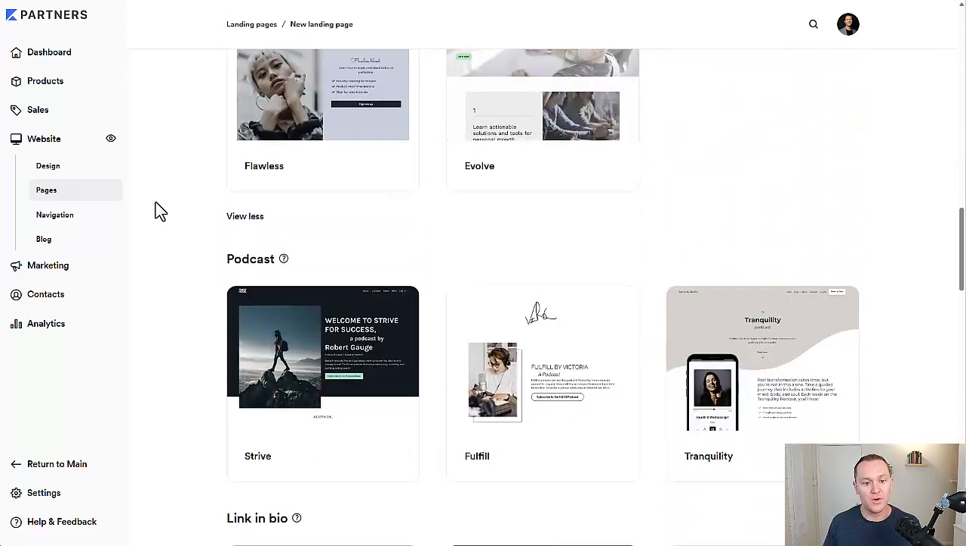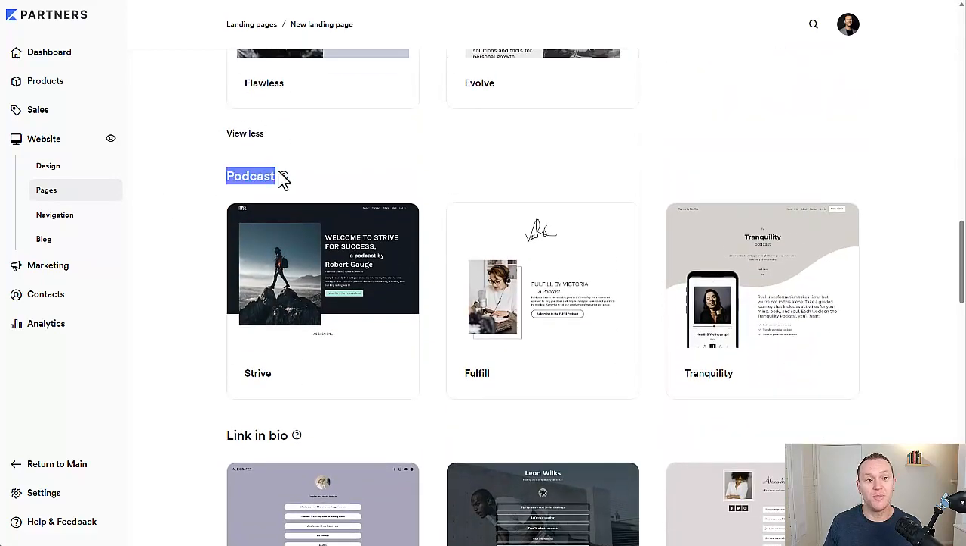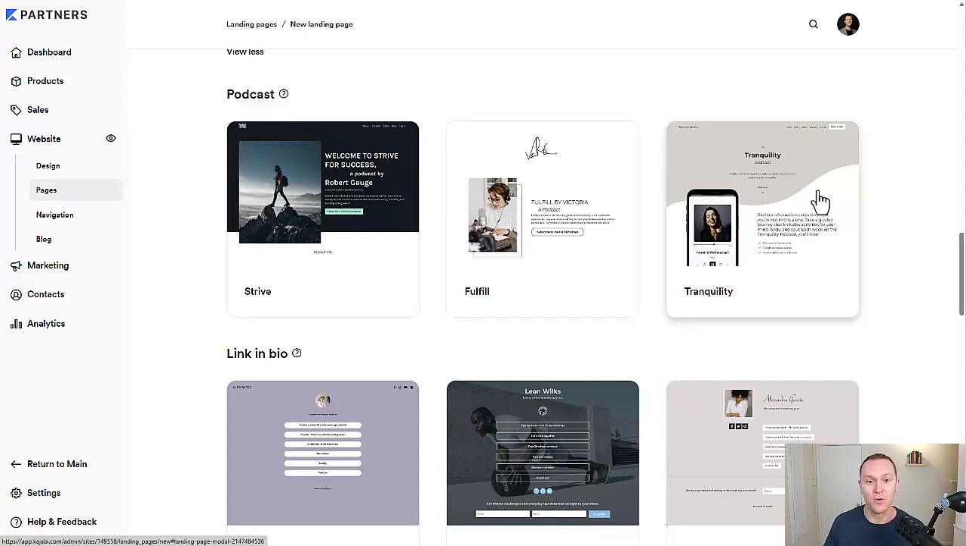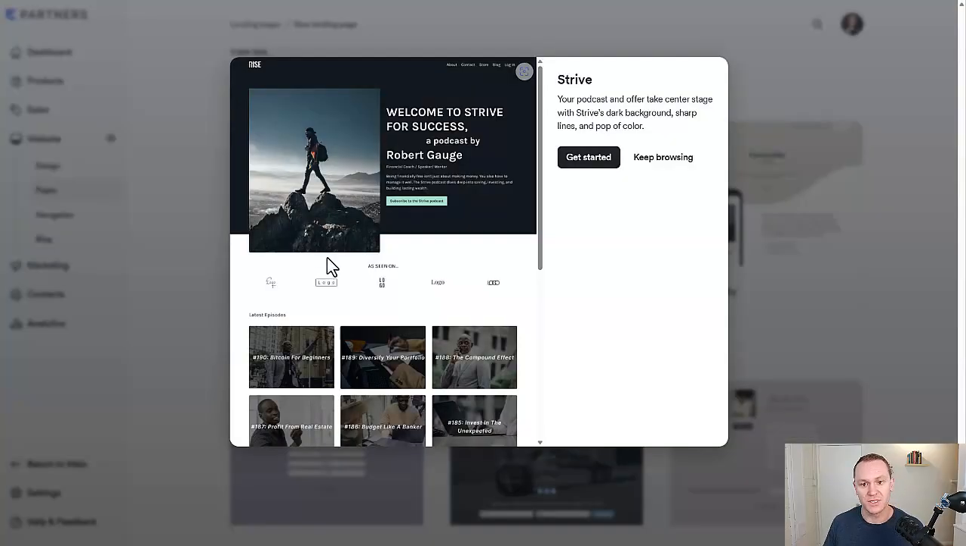If you want to scroll down, maybe you're starting a podcast, which you can do inside of Kajabi now. I'll make another video about setting up your podcast with Kajabi. They have different pages for setting up your podcast. So this one, for example, again, you click on it. It's really cool. You could add your own picture of you smiling here.